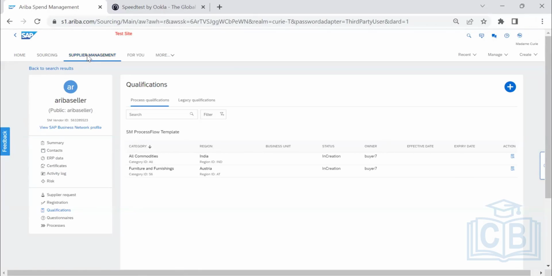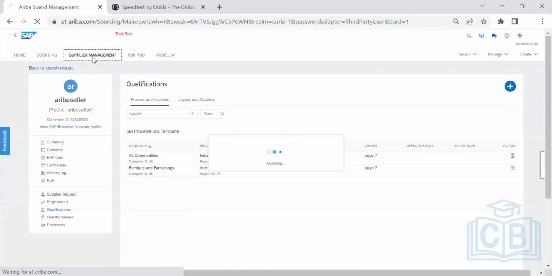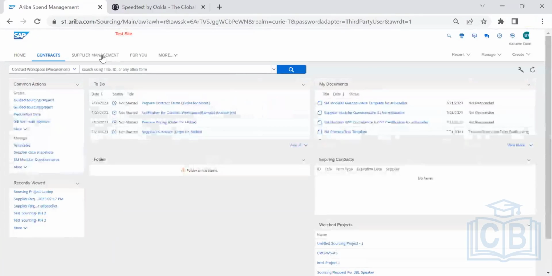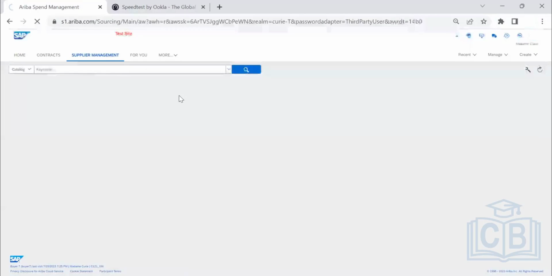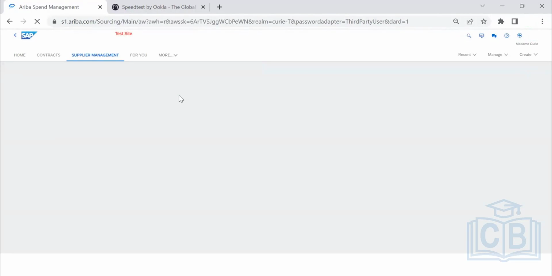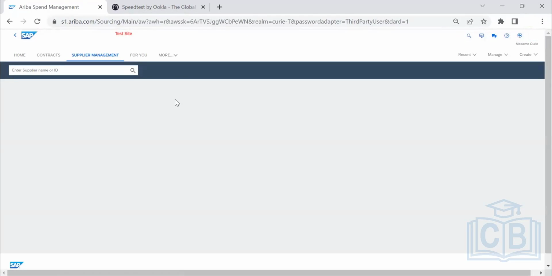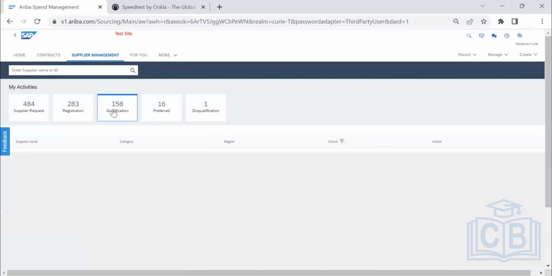Now let's go to supplier management and see qualifications done for other suppliers, because it will take a longer time and the process remains the same. So instead of spending time, we'll see other suppliers who have performed qualifications. So go to supplier management, qualifications.